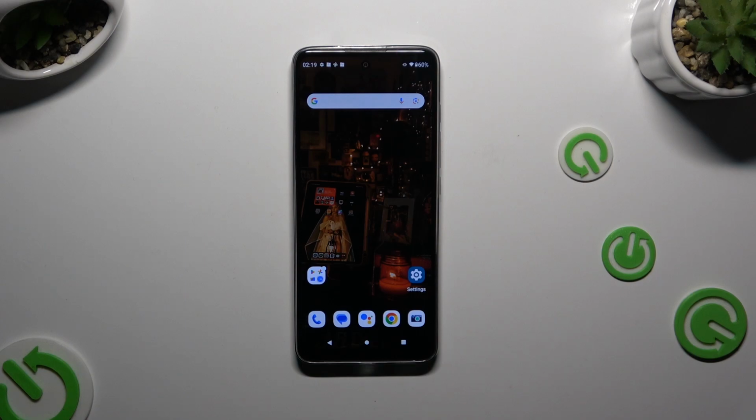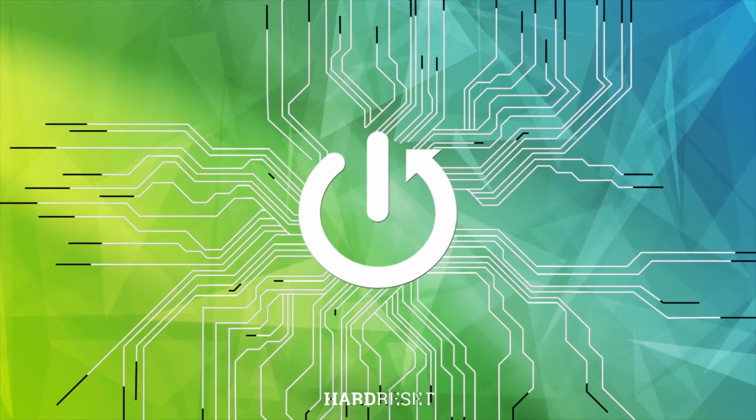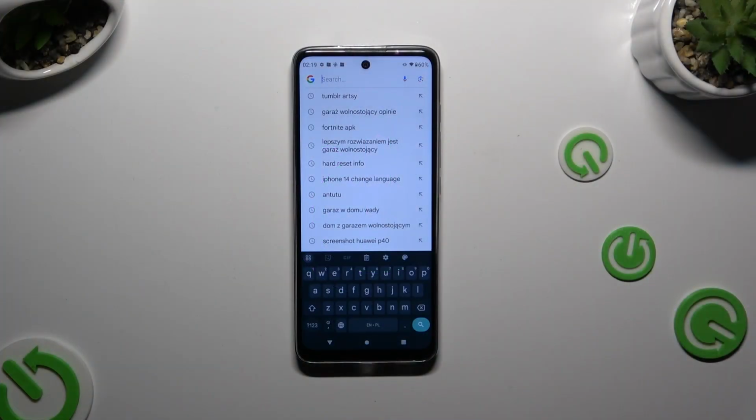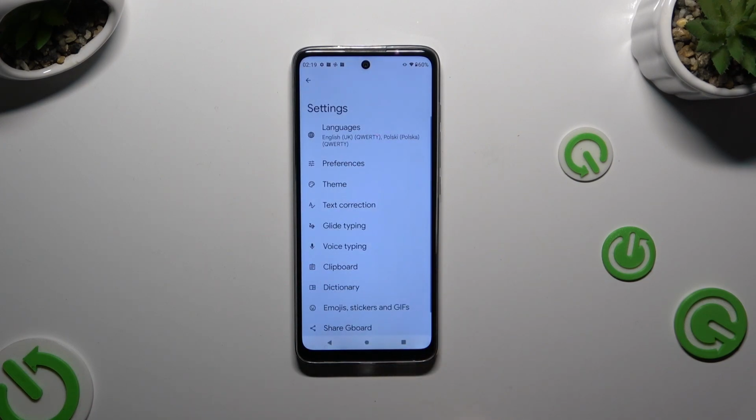In front of me is Motorola Moto G60, and today I would like to show you how you can change and customize your keyboard's theme. Begin by launching your keyboard and clicking on this gear at the top of it.